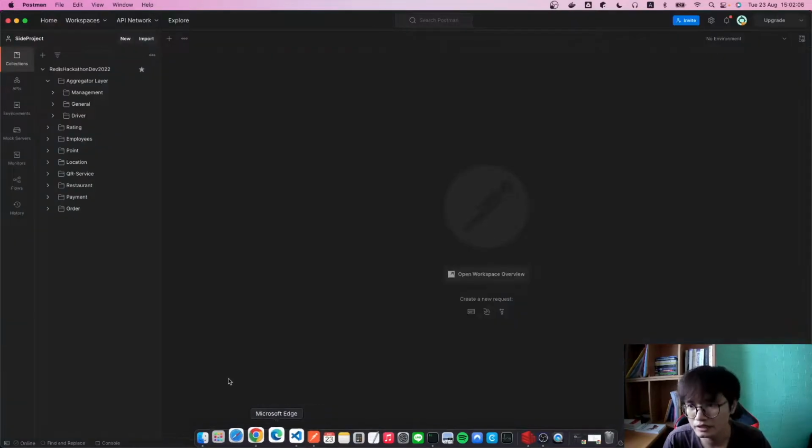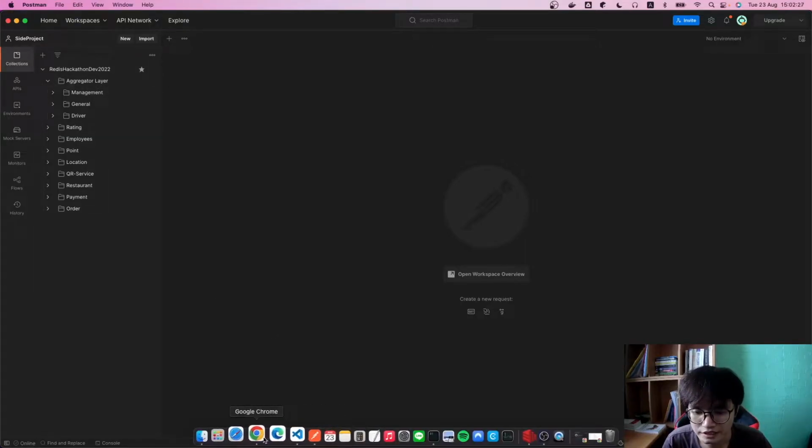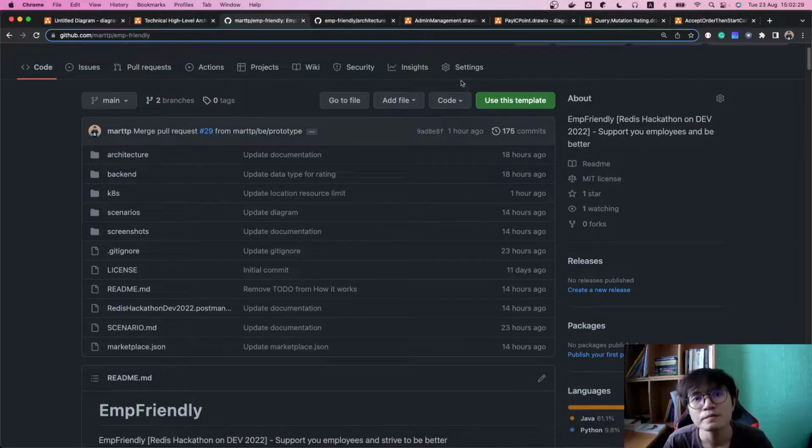I already imported it. You can see this one has the aggregate layer, the ratings and whatever. This one is the internal service that can work on the atomic task, and for the main one, I will use the aggregator layer to work for the flow. Okay, let's go to the first flow.